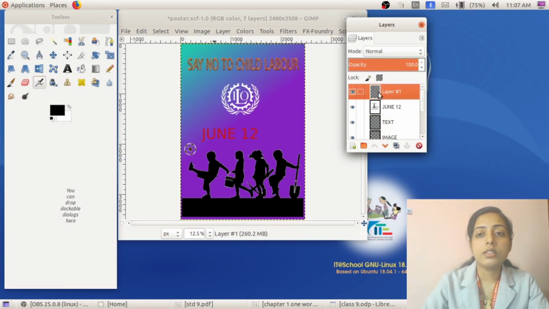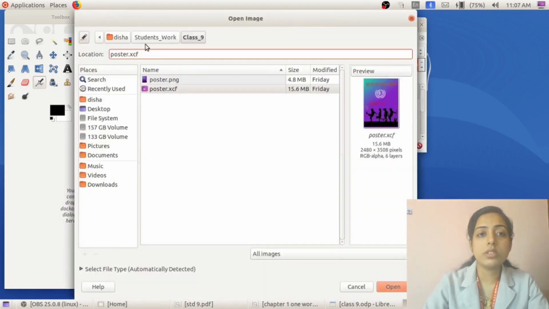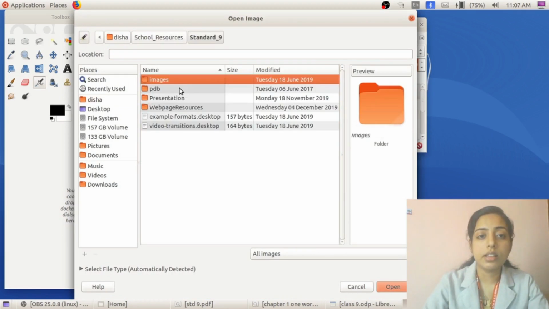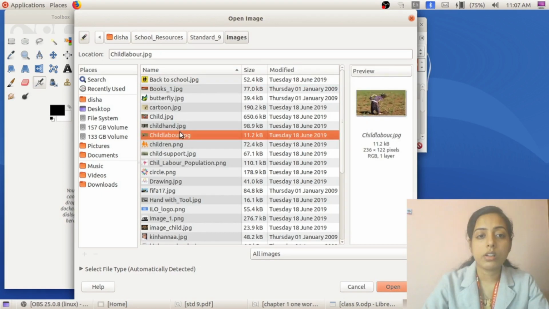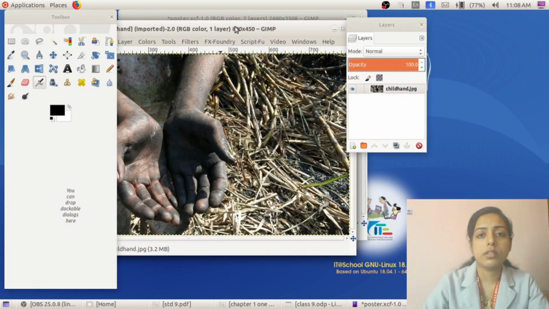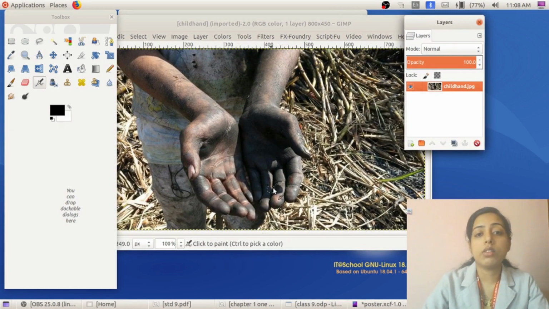Then, let's make a picture blur. For that, open an image from school resources. Open school resources, standard 9, images. Open an image. Suppose I am opening this image. So open the image. Then what we have to do to this poster, we only need this hand part of the image, and we have to make this hand picture blur.